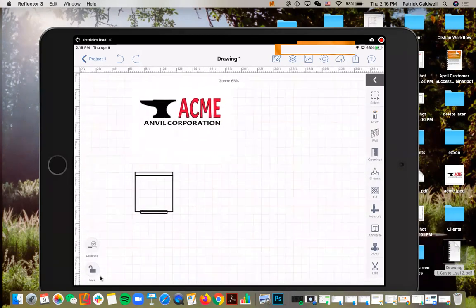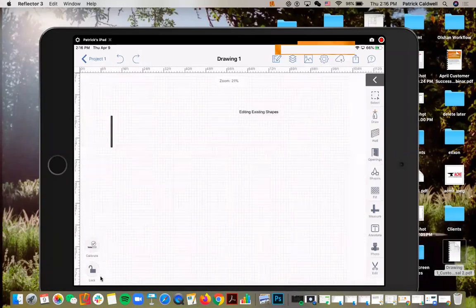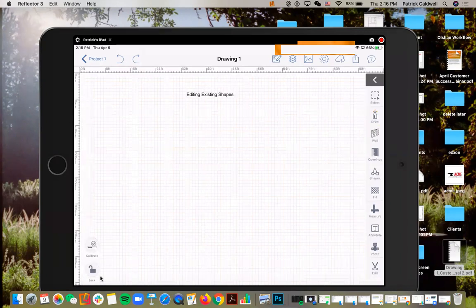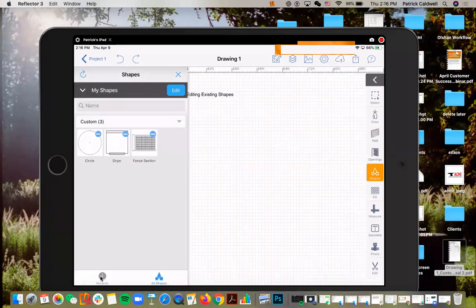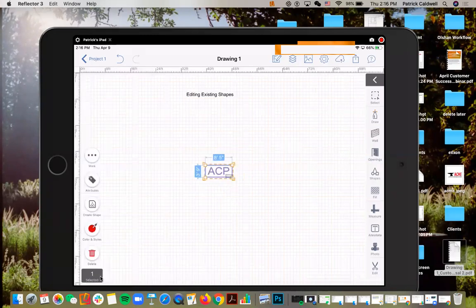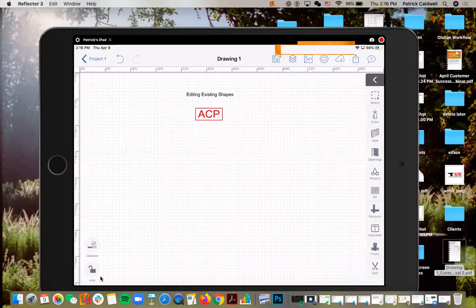That's it for right now? Yep. Okay. I want to talk a little bit, now that we've created some, let's also talk about editing. So I'm going to go grab one from my shape library. I'm going to grab what I call an access control panel. And once I've added a shape, there's a number of ways that I can change how it appears. There's very simple ways, and then there's a more granular, more complex way of changing it. I'm going to cover both those somewhat briefly.